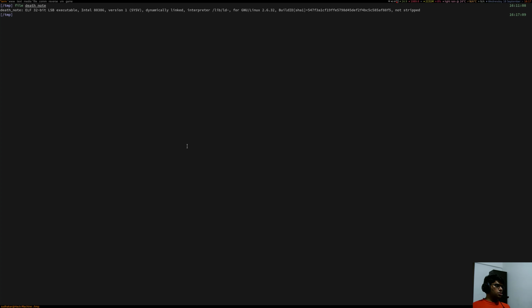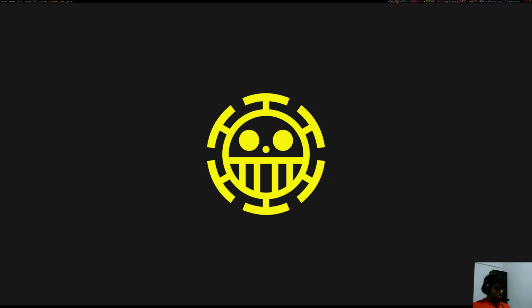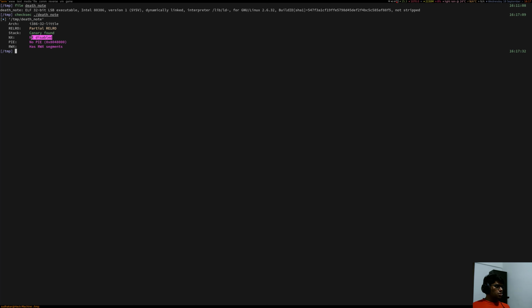So Death Note is x86, not stripped, dynamically linked. We don't have the libc provided here, so that might mean that we need to craft an attack. It has no PIE, it has a canary, it has RWX segments, and NX is also disabled, so that might mean it can be pretty easy. Then we have partial RELRO, which is okay.